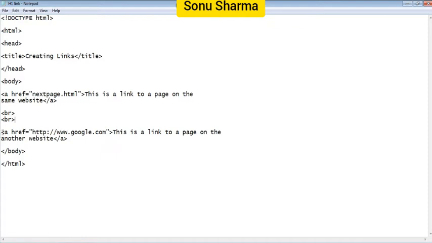Then again href equal to http google.com. So why is this given? Here you can see the text is written: this is a link to a page on another website. That means when you click this link, it will go to another website, google.com. You can give any website, but remember, if you want to go to another website, you have to be connected with the internet. Otherwise, this website will not open.